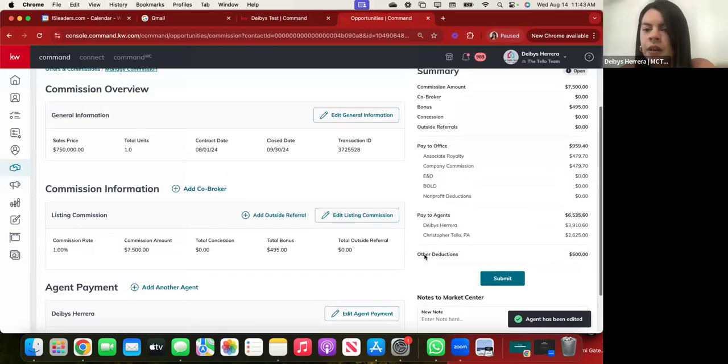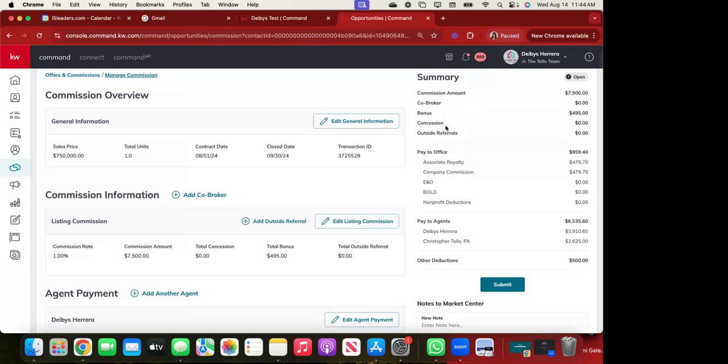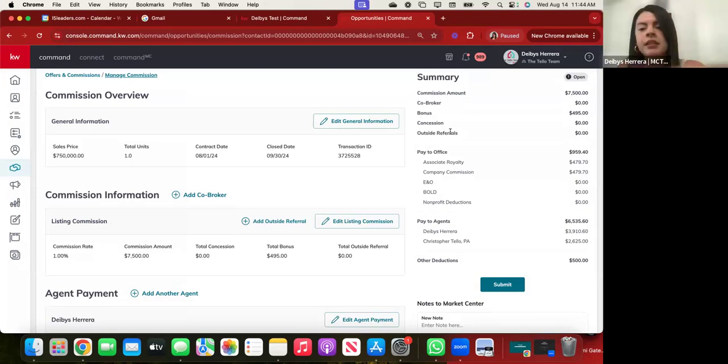So I'll show you up here. Hold on. All right. So I am going to break down your question because it's going to be a little easier to explain. Up here in the summary, it shows you the commission amount. Everything that is done here is all done before the split. So outside referrals, concession, bonus, co-broker, commission amount, all of that is done before the split. Then you have your split, and then down here it shows you the difference of pay to office.